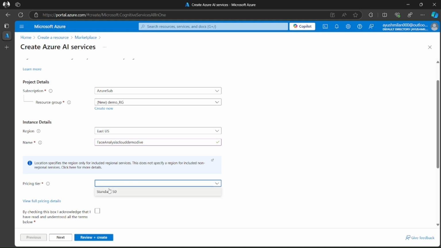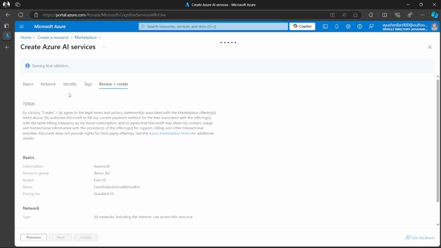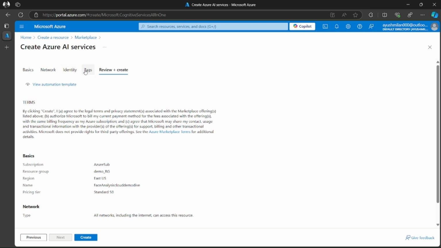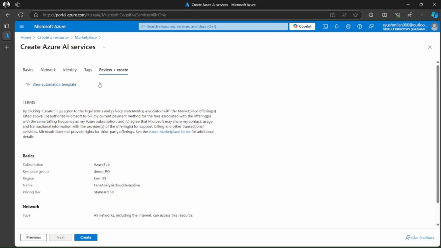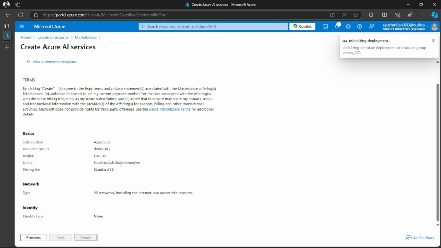Just choose the pricing tier, standard S0, and check this box that you acknowledge that you are going with all the terms and conditions. Click on review and create. So you can add multiple things while configuring, like network and identity, and also add some tags, but for now I am just leaving it as default. So you can see that its validation check is complete, and we are now good to go with creating the Azure AI services. You just click on create.